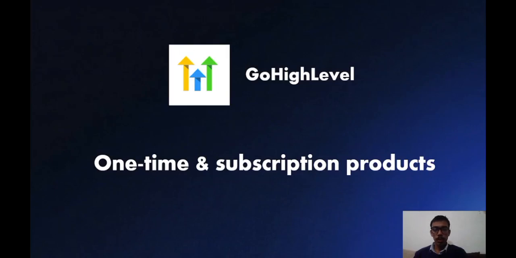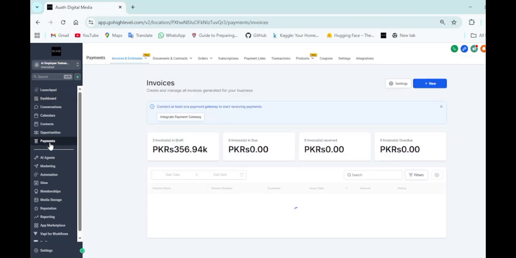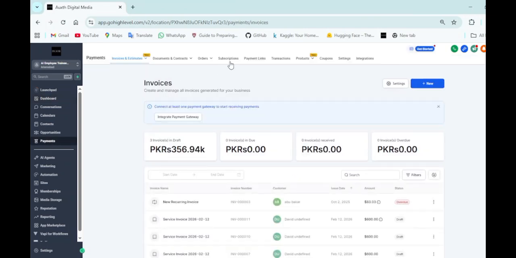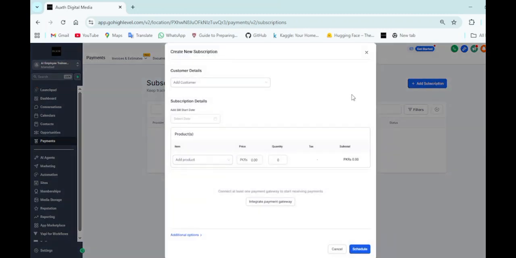So today we are going to cover the one-time and the subscription products inside Go High Level. So let's dive into Go High Level first. Right now I am inside my Go High Level dashboard. The first thing is that we have to move into the payments tab for the subscription. Then here you can see we have the subscriptions tab. So I will create a new subscription using this button.